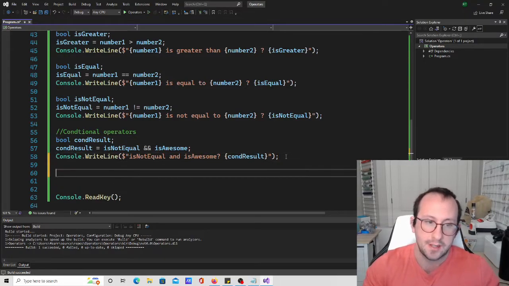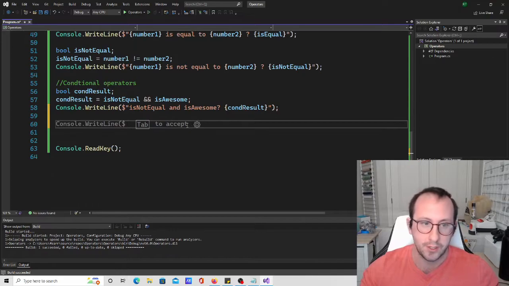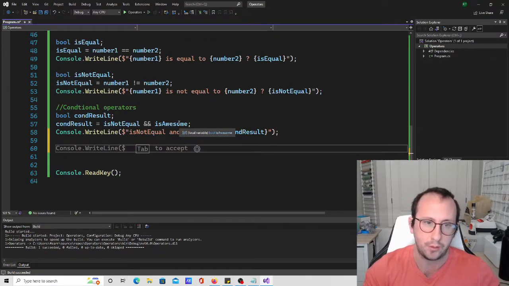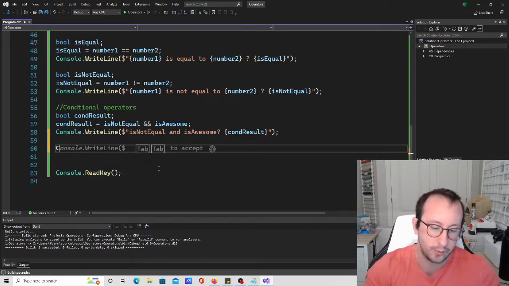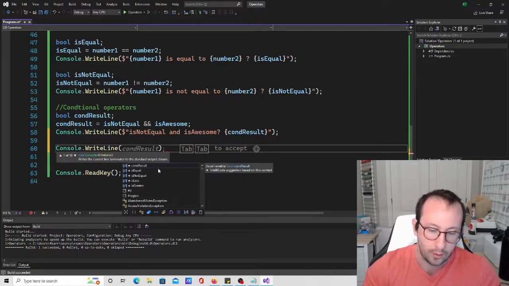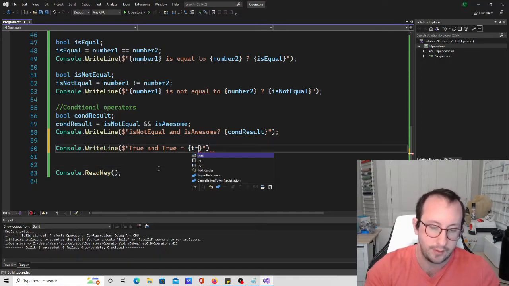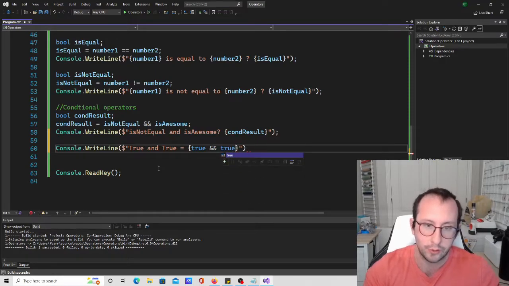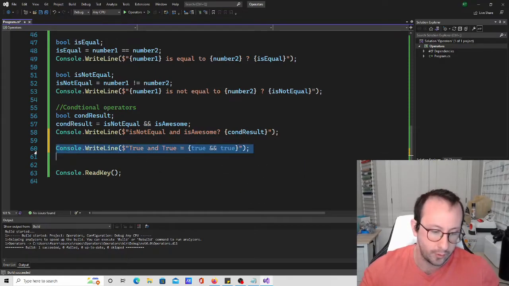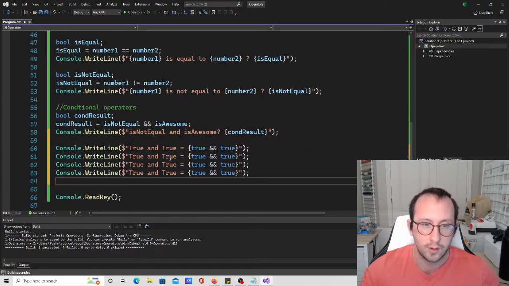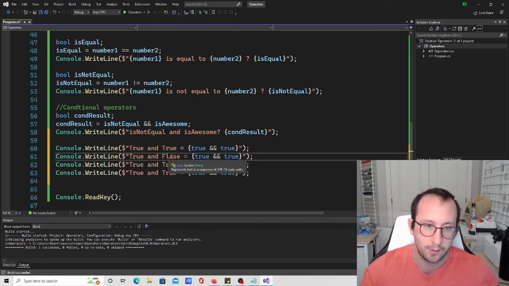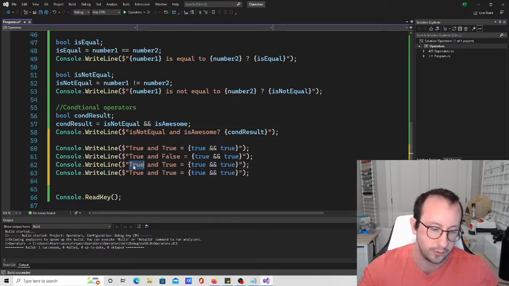Now for the ands, instead of trying to pick all the different options, what I'm going to show you guys is the truth table for the and operator. So we're going to do a console.write line, and then our interpolated string, and we're going to do "true and true is equal to", and then here true, ampersand, ampersand, true. We're going to copy this line 4 times. You really only need to do it 3 times, but we're going to do it 4 times just to show you guys all the different possibilities.